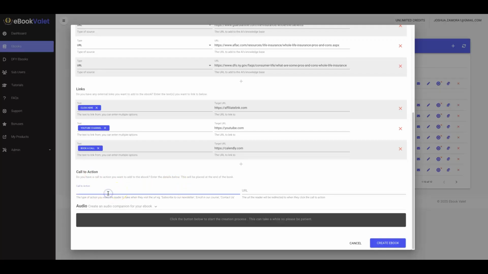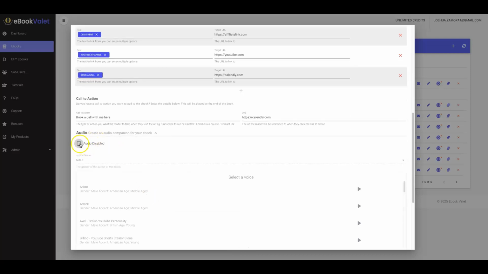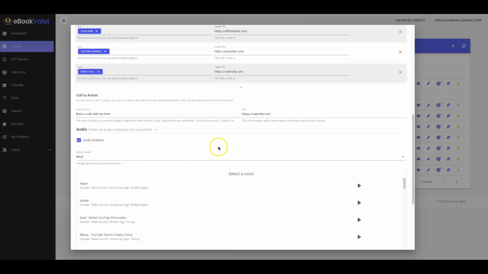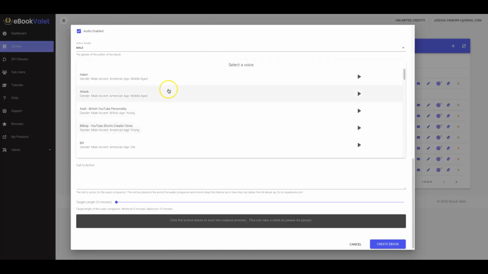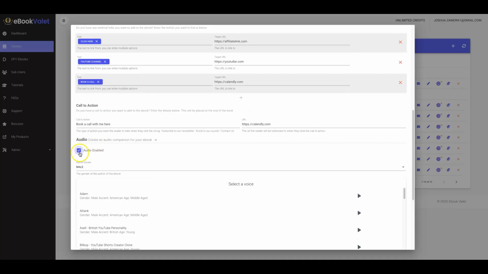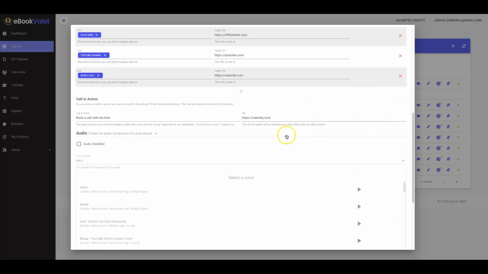So at the end, you can have another call to action, and we'll do something like "book a call with me here." Okay, and we'll do the same thing, a Calendly link. All right, and then here you can have the audiobook created automatically for you during the creation of the ebook as well. If you don't want to do it at this point, then you can just go ahead and disable it, and you can go back and do it after the ebook is created.